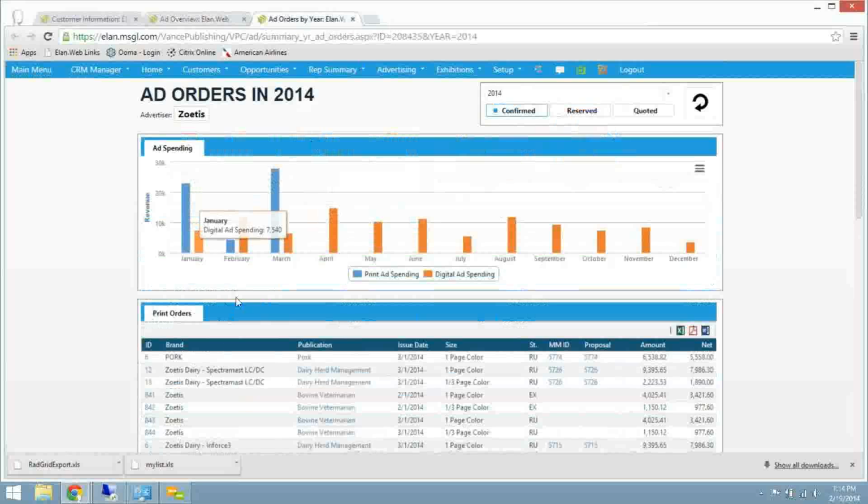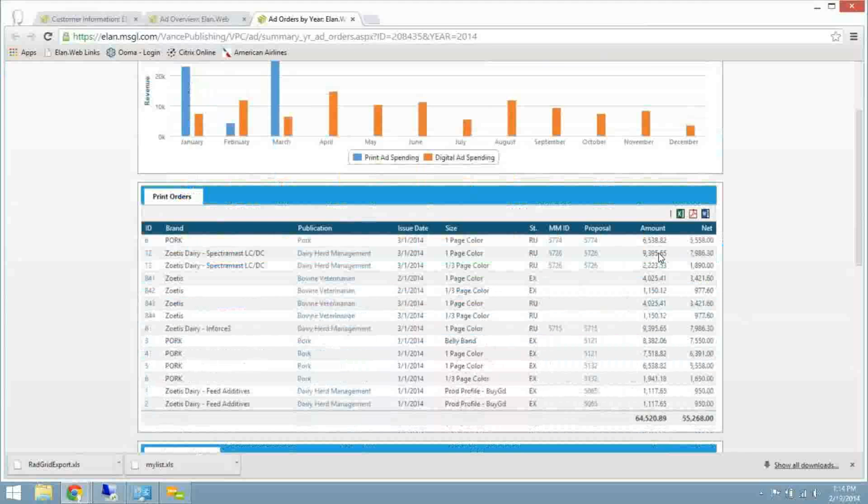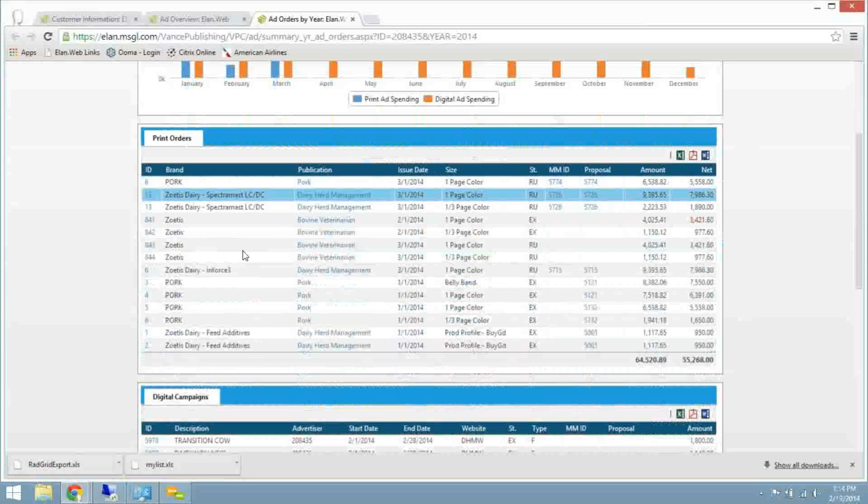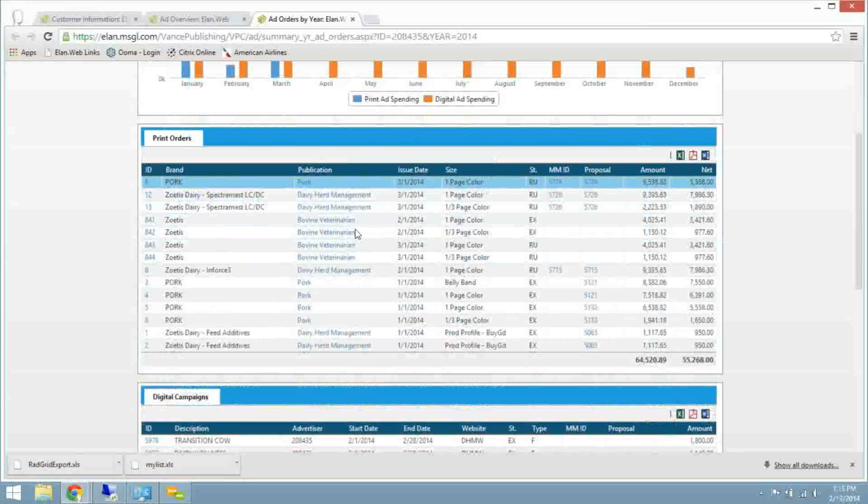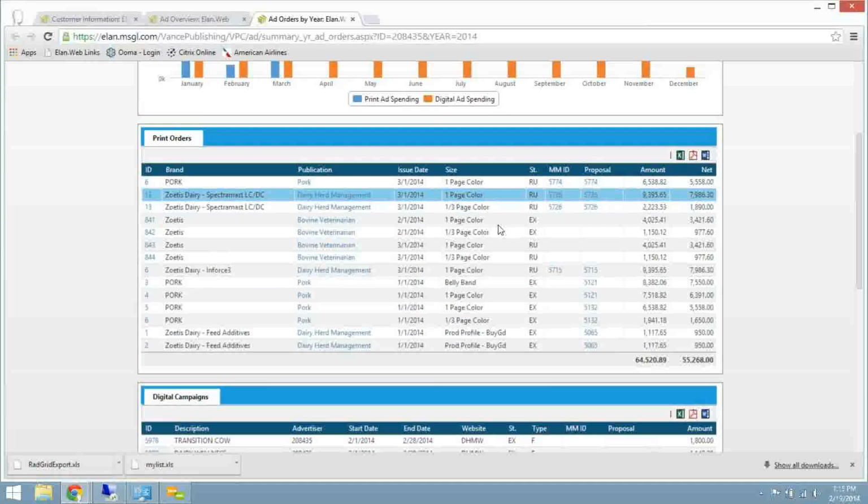Print ad versus digital ad spending. So all I've done is drill into that, and now I'm looking at a specific year of this client's sales. If I scroll down this page, I've got a breakdown of each order that makes up this data at the top. If I'm interested in what this order is actually made up of and I have access to these orders, I can drill into the actual order from here.